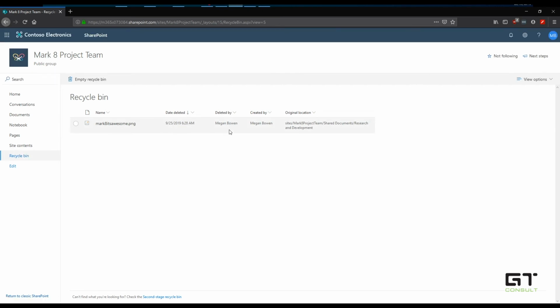So let's go and restore. What we can see here is the file, the date it was deleted, who it was deleted by, and where the original location is, or where it's going to be restored to. When we select the document to restore, we cannot change the location that it's going to use to restore the file to. It's going to go back into its original location. So let's go ahead and restore. That file has now been restored. Let's jump back into Teams to see what it looks like.